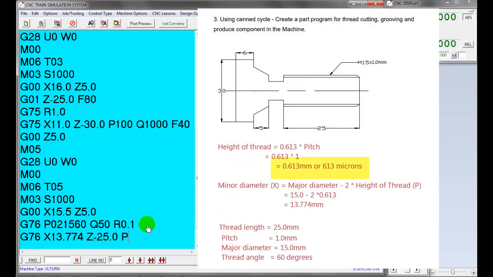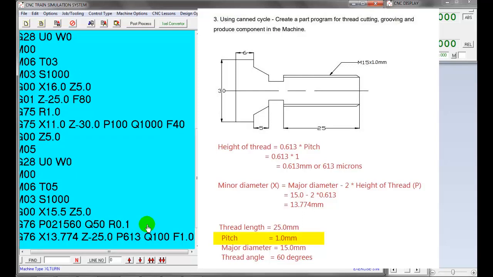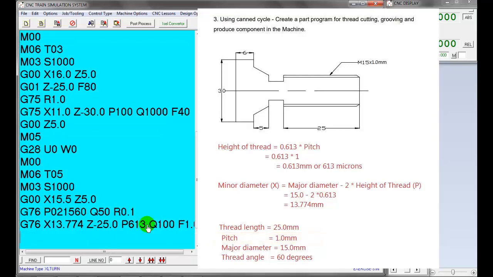The P word on the second line is the depth of thread, 613 microns, and the Q defines the depth of the first cut as 100 microns. Finally, we tell the control the pitch of the thread using the F value as 1 mm.